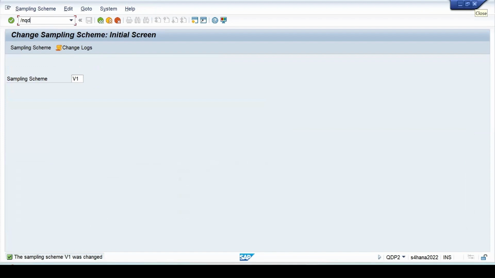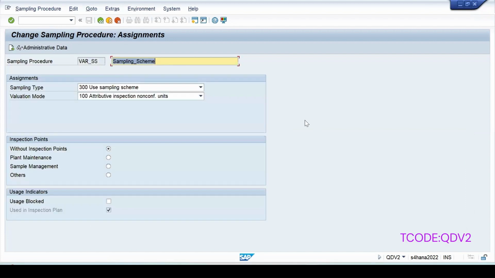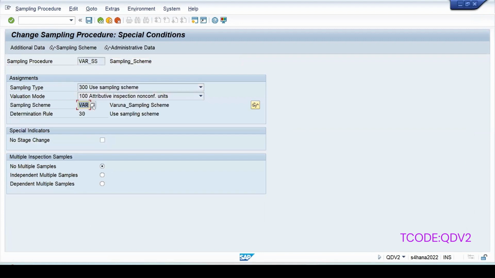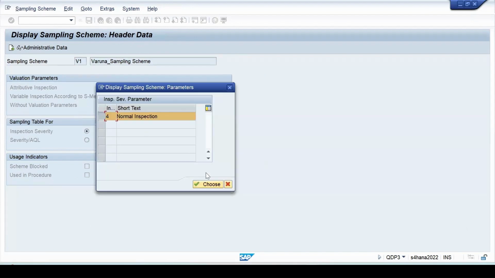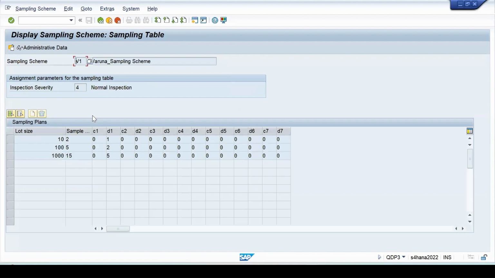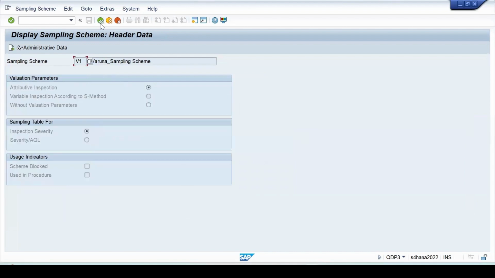QDV1. To enter my sampling procedure, it is this, and here we have used the sampling scheme option, and in this I can change it to this one. Okay, and if you want to see the detail here, you can click on sampling scheme. It will show you the details of what we have just created, and you can check the data. I have maintained only D1, but in C1 it has already populated the values with 0, and we can maintain up to 7. Okay, so let me go back.